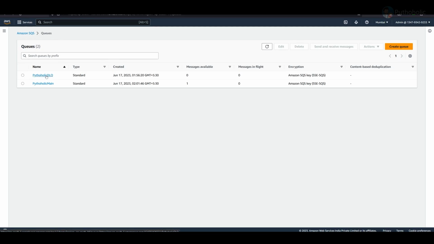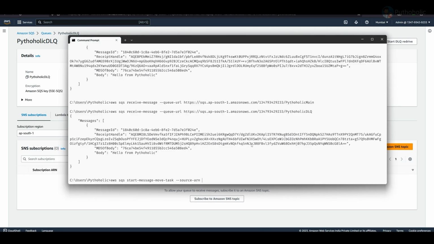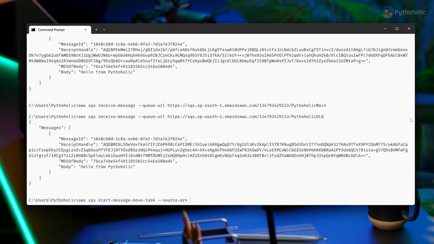So let's go back here. The dead letter queue ARN is this one. It has been copied, so I'll just paste it here. So this is the one.